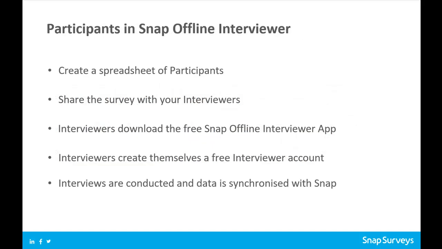The steps involve creating that spreadsheet of known participants. These participants can have a specific interviewer assigned to them, or they can be assigned to all of your interviewers. And to confirm that when I'm talking about interviewers, these are the people out in the field asking the face-to-face questions. The survey is then shared with your interviewers out in the field.